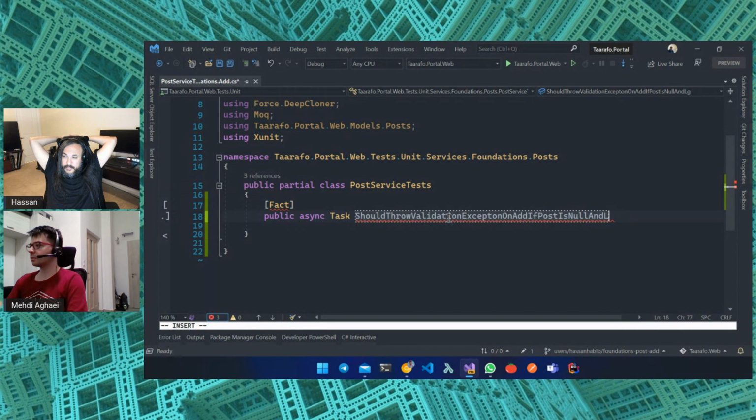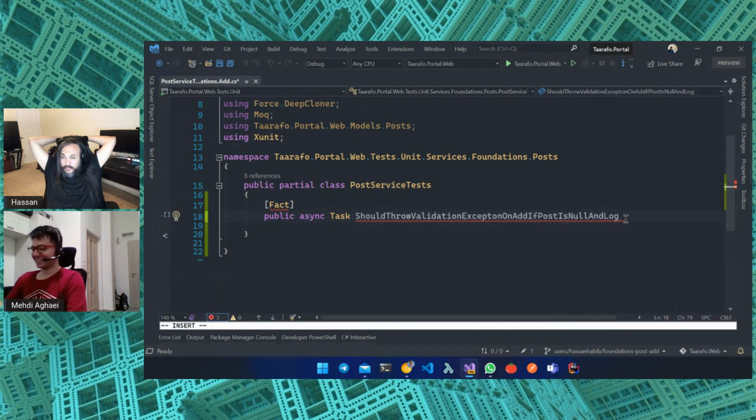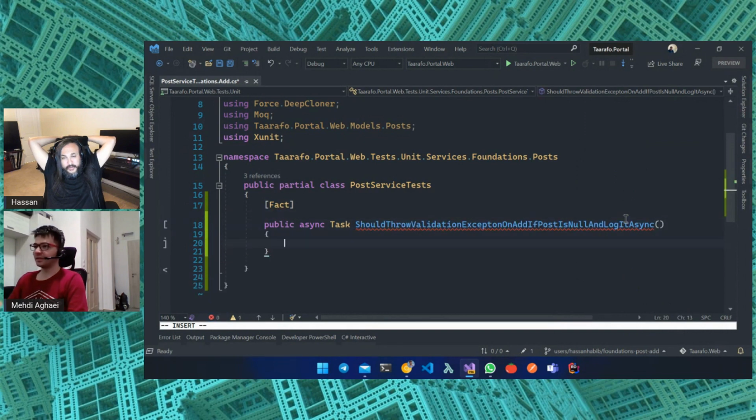Log it. Do we have a logging broker in this service? I think we should have. Yes, because yesterday in the service we added that there should be something there. I hope so. We'll see. Oh yeah, we needed it as a dependency. That's true.